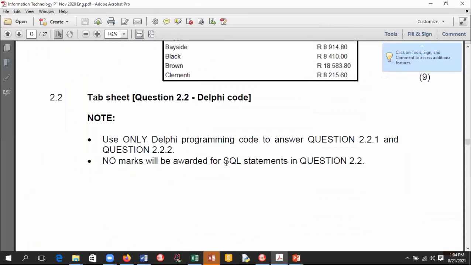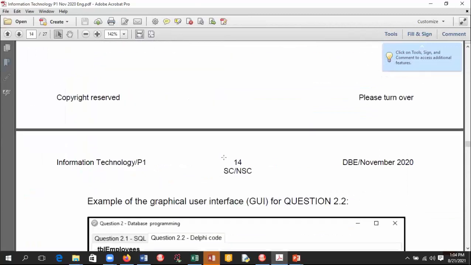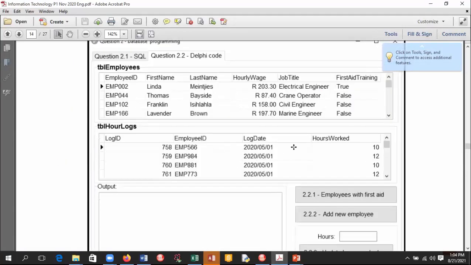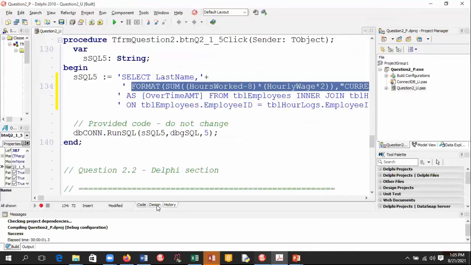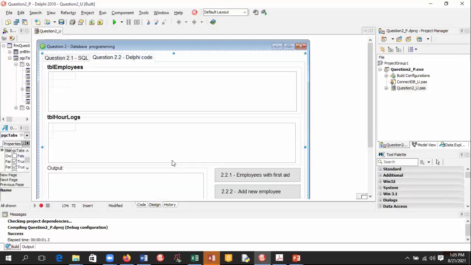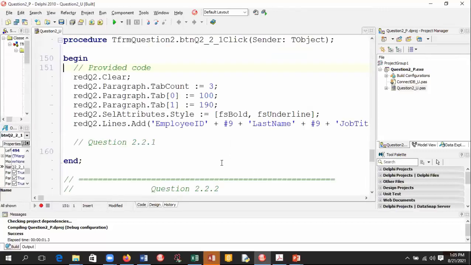Question 2. Basically this is our GUI, and we've only got 3 questions. We've got an update. Remember, I told you to add update. They generally ask you with code constructs because it's easier than SQLs. And then obviously over here we have employees with first aid. So let's come here and look at that. Now this here is spacing out your output. It's showing you your employee ID, your last name, and your job title.